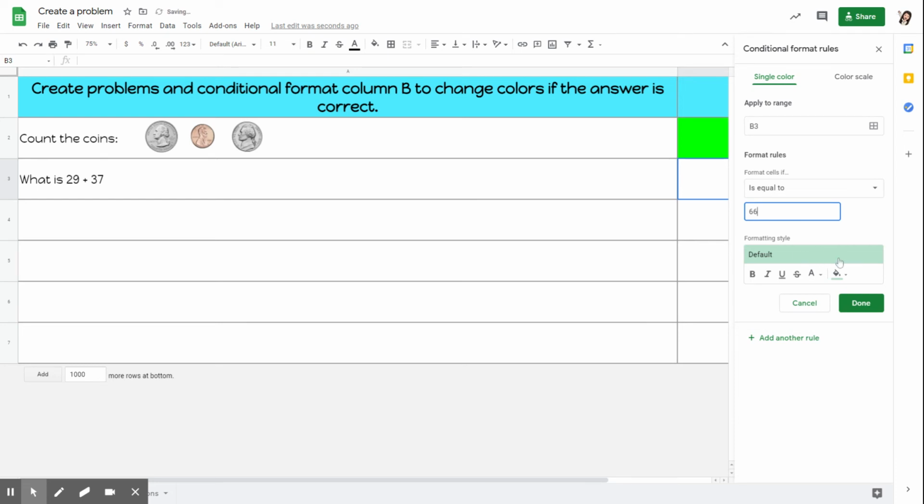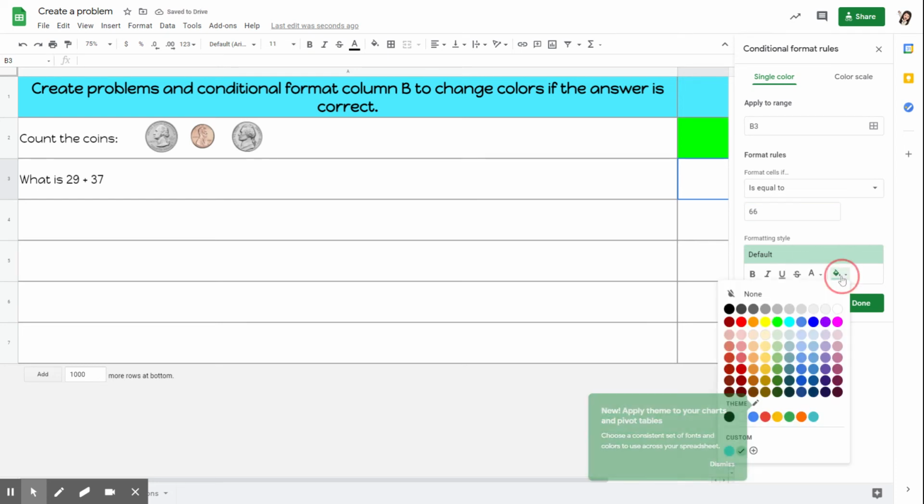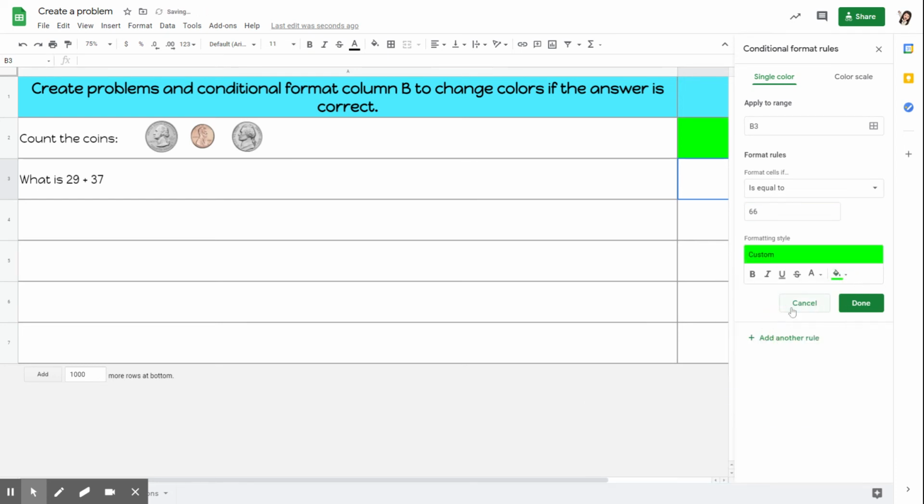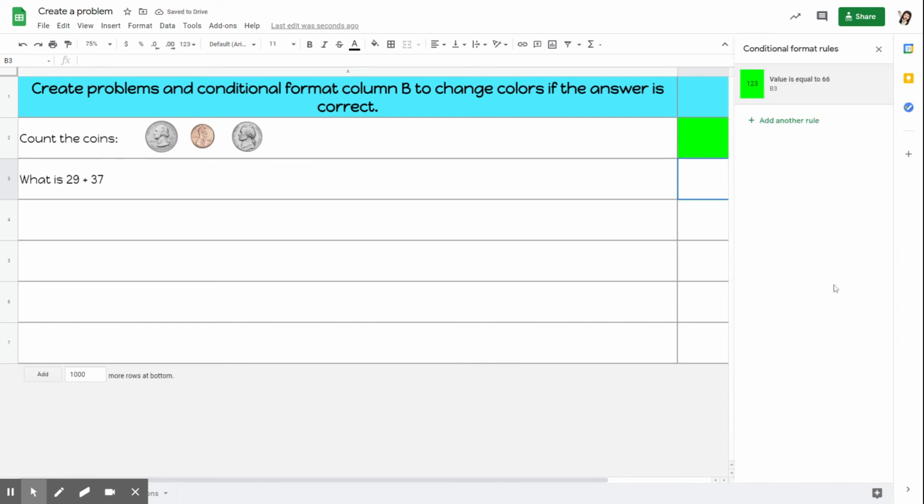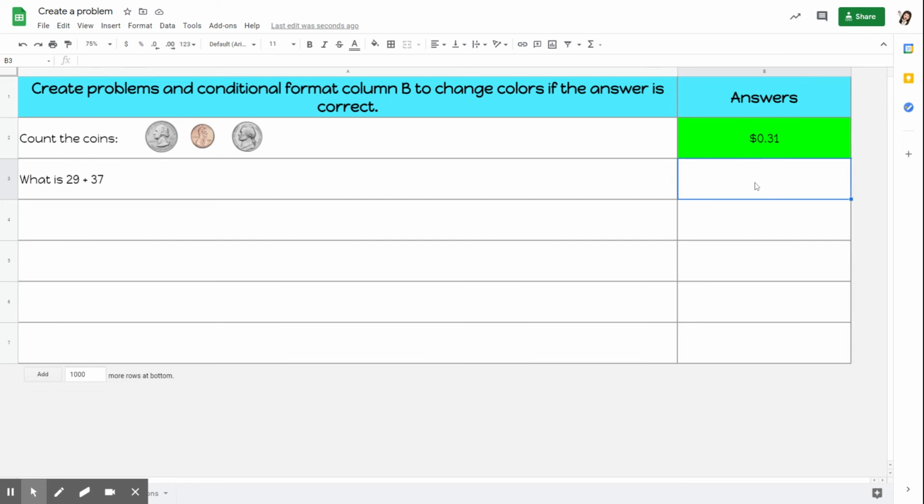66. I want it to turn green so that my students know that they have gotten it correct. And then I'll click Done. Okay, and then I can close that. So 66, enter, and it turns green. Now, if I type in the wrong answer, let's say 64, nothing happens.